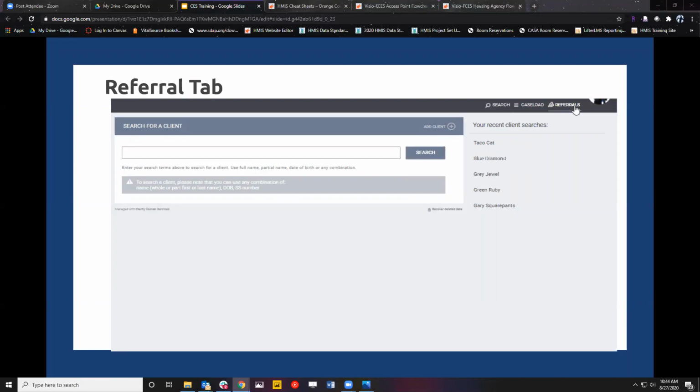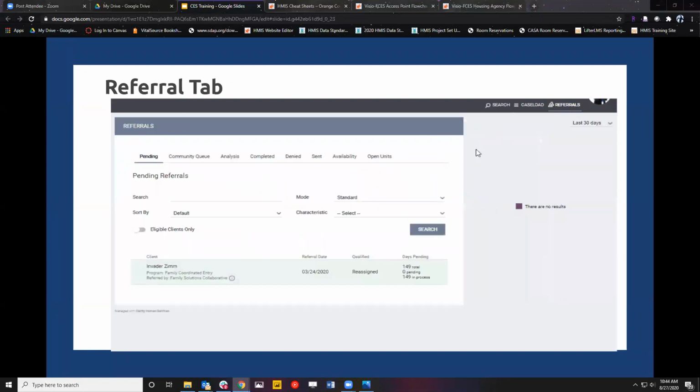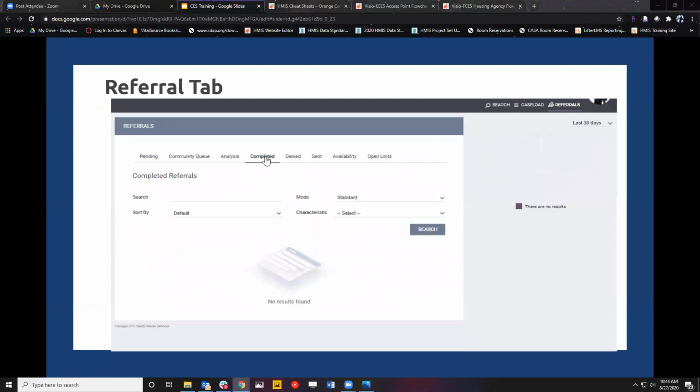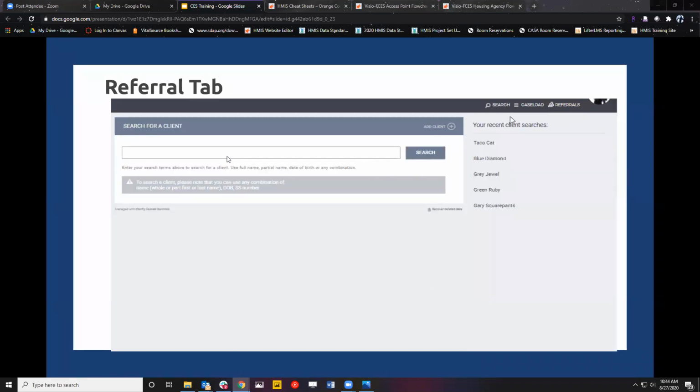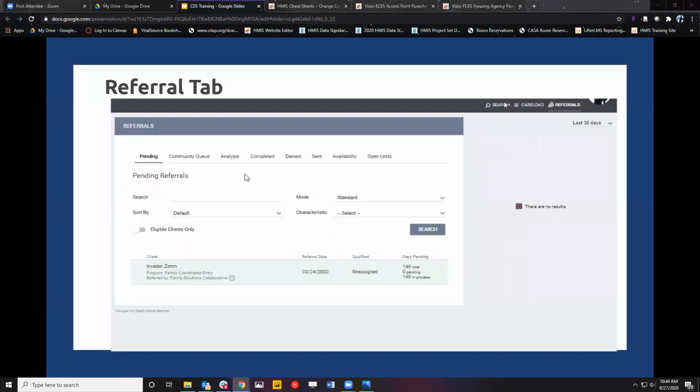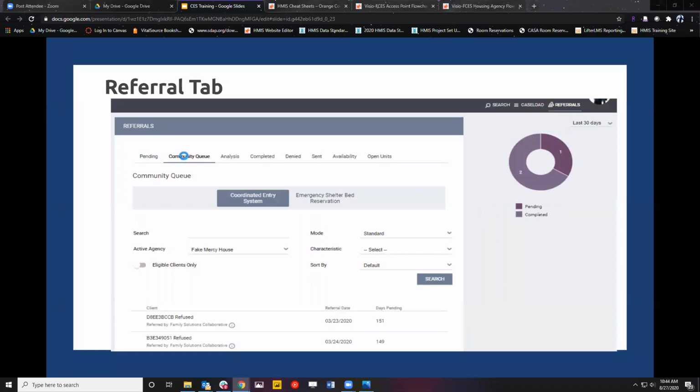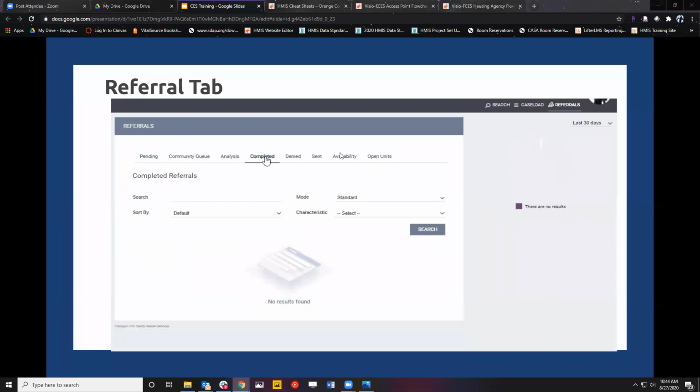The referral tab will contain a lot of information about clients, where they are and where they are in the process. To get to the referral tab, you would select the referral button at the upper right-hand side from the search screen. So you would start, like when you log in, and find the search screen here and then hit referrals. Sometimes I have to hit search first and then referrals because otherwise this button might not appear. So once you're on the referral page, you'll see several smaller tabs here.